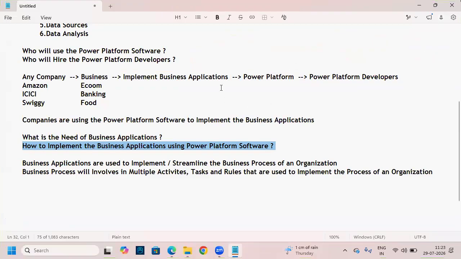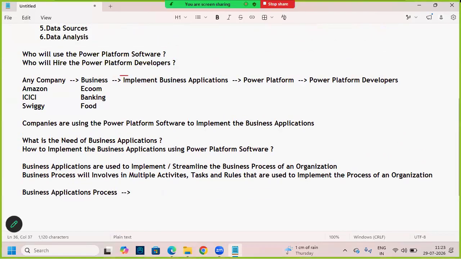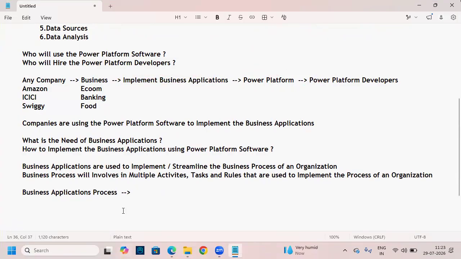That process we call the business applications process. First, we'll understand what is meant by this business applications process. Once after understanding the business applications process, we'll understand how to implement them using Power Platform, right? Okay, fine.